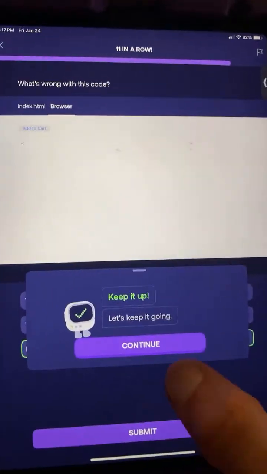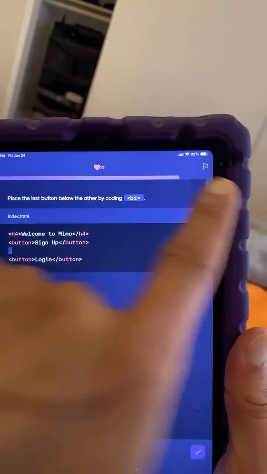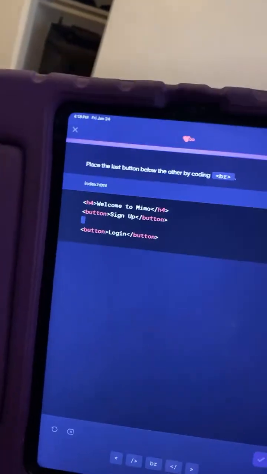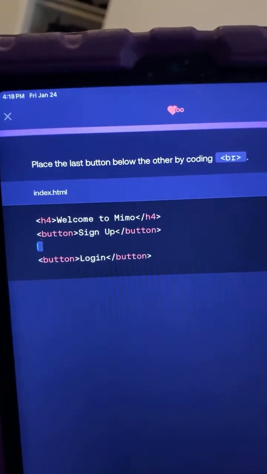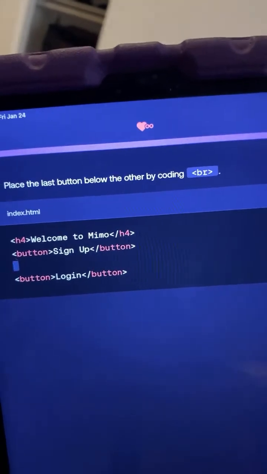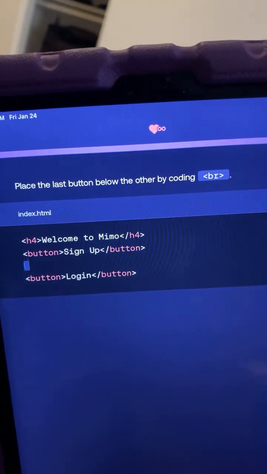Yep, there was nothing wrong with the code. Continue. Okay, so the bar here at the top says how much we have left. So let's see. Place the last button below the other by coding BR.